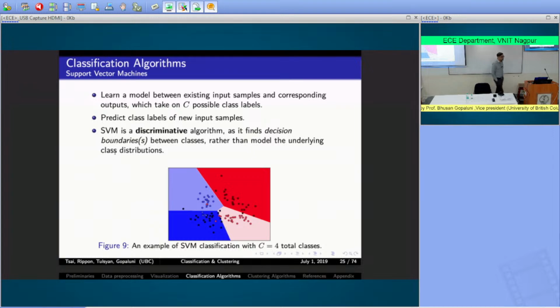One of those is support vector machines, a popular classification algorithm. The idea here is to learn a model between input samples and the corresponding labels, which take on C possible class labels. So in other words, you don't have just two classes, but you could have multiple classes, right? So there are 4 different classes here. And the goal is to predict class labels of new input samples. When you're given a new input sample, you want to be able to predict the label of that sample.